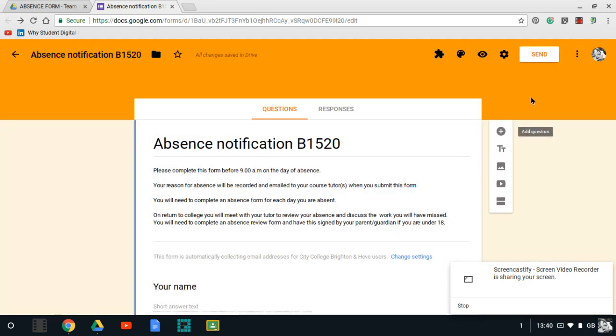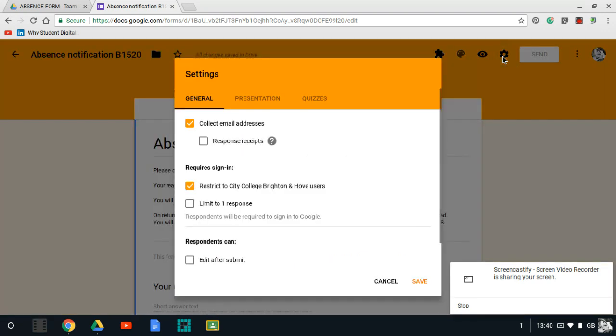Now, if we look at the cog up here, these are the settings for this form, just for this form. Again, it's defaulted now to collecting email addresses. And this one is to restrict to City College Brighton and Hove users. So that will be users in our domain, students that we have. So I would uncheck that in case someone's parent wanted to fill it in for them.